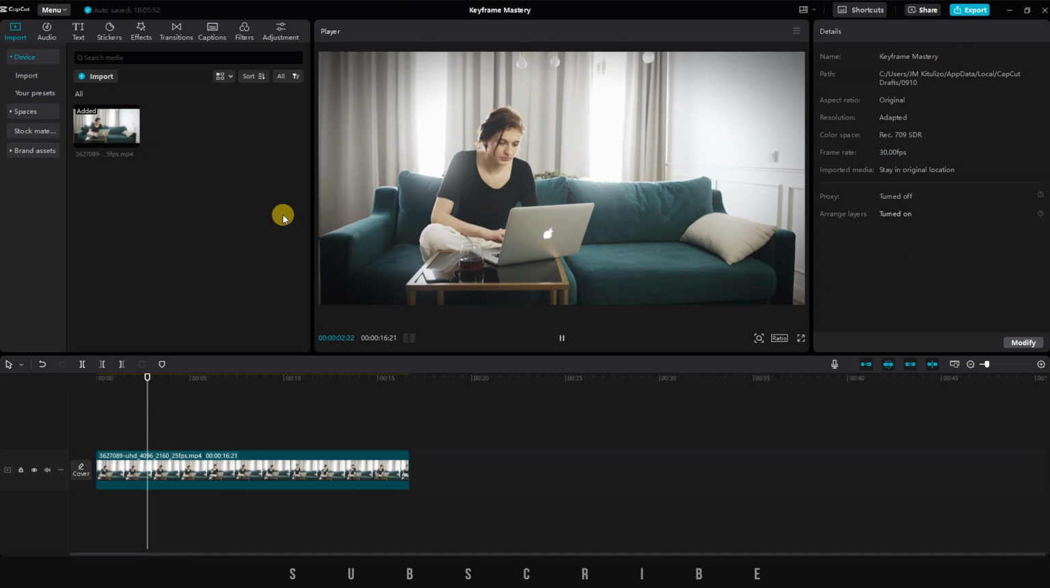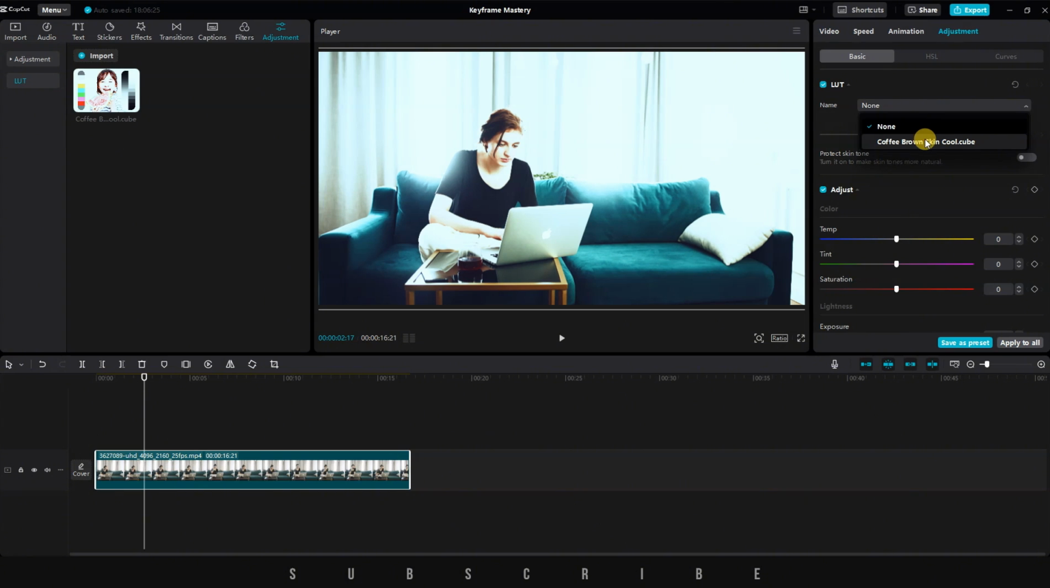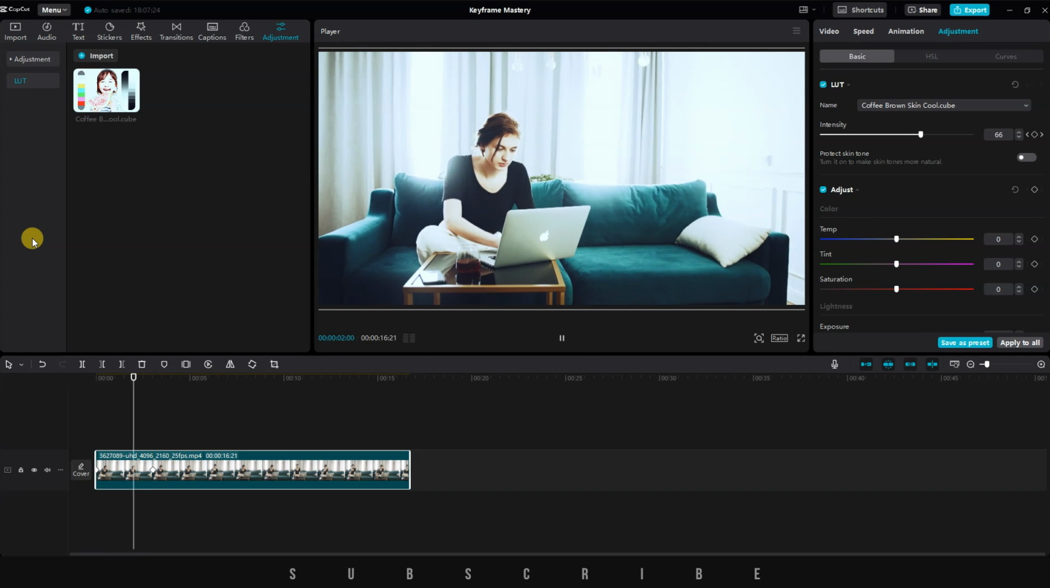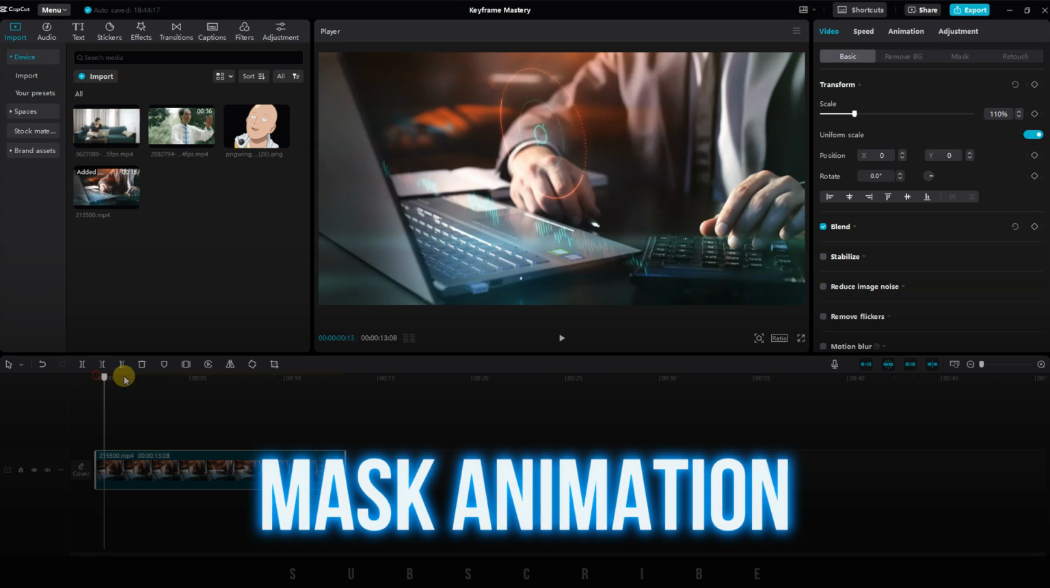Not only that, even a vignette can be controlled with keyframes. What about LUTs? Yes, LUT intensity can also be controlled with keyframes. I hope you'll experiment with this trick to make your videos even better. Keyframes can also be used to control a mask effect.